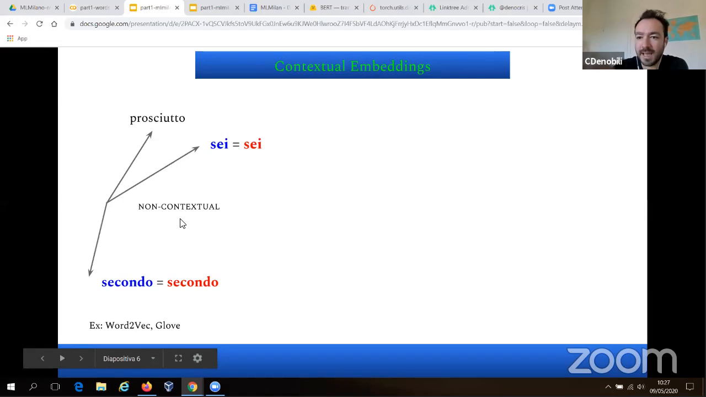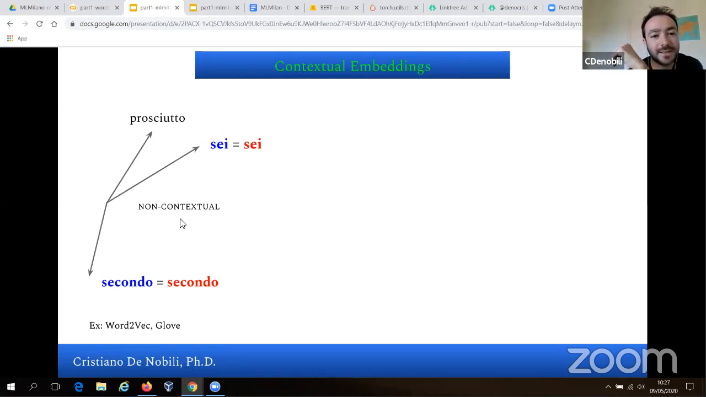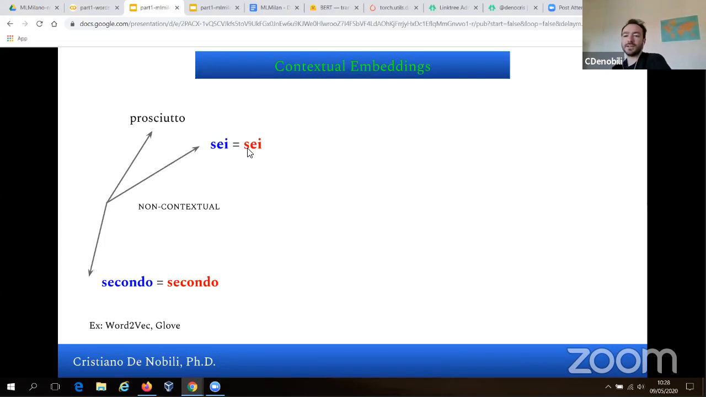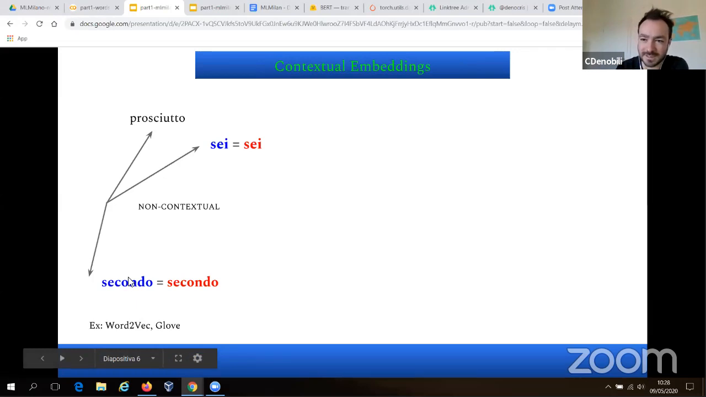Before BERT and ELMo, so let's say till 2016, very popular were non-contextual embeddings, like word2vec and GloVe, in which each token is represented with a vector. But "sei" as a verb and "sei" as a number share the same vector, and likewise "secondo": "secondo" as a second of time, and "secondo" as in "I arrived second at the match", were sharing the same vector. So this is a non-contextual embedding.